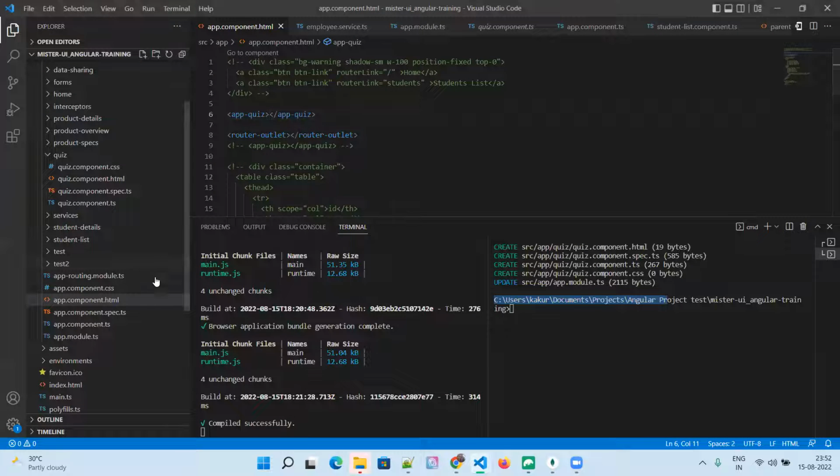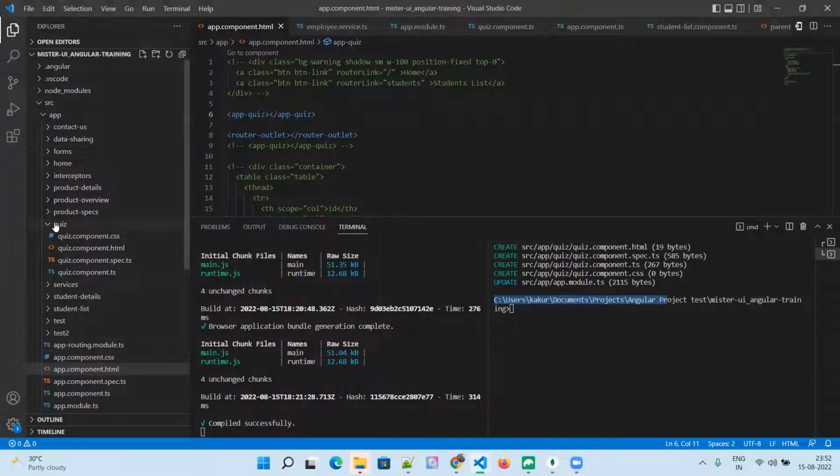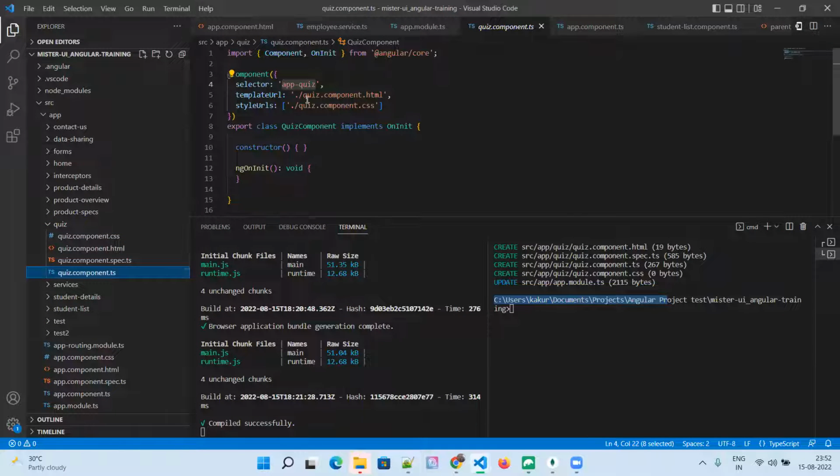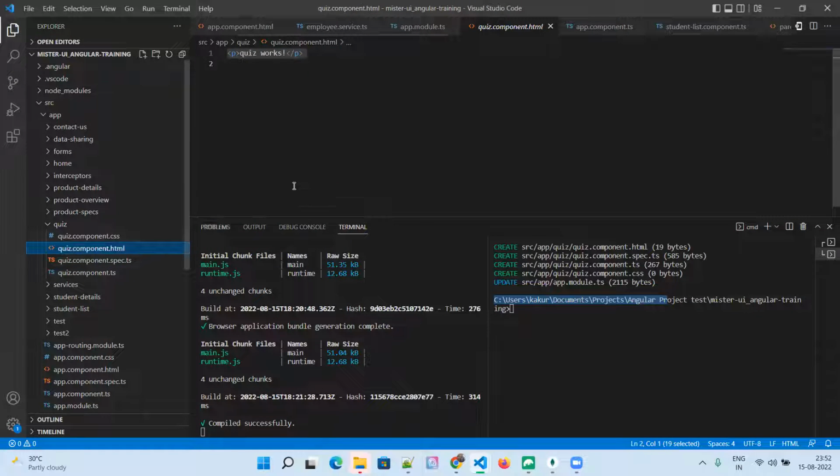Now let's go to the quiz component. We have 4 files, and one of the files is the app quiz component, and it has this HTML, it has this CSS. Let's go to the HTML. So this is where my paragraph tag is saved, right?